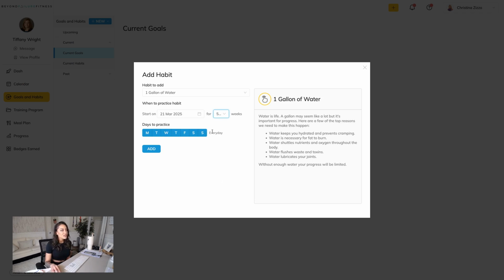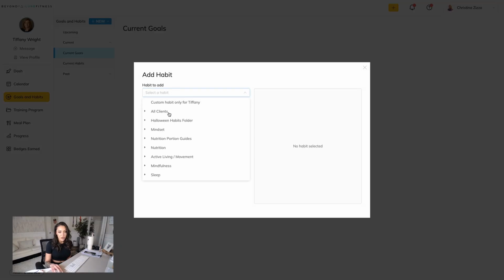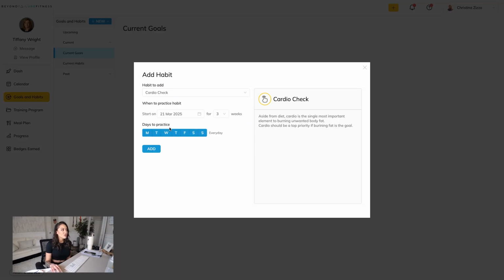You want everything selected, and then you're going to select add. Okay, I've already added this, so I'm not going to add it again. But then we're going to do the same thing, habit, to cardio. Okay, so then we have our cardio check option. You want to do exactly what I said before. You're going to do 52 weeks.